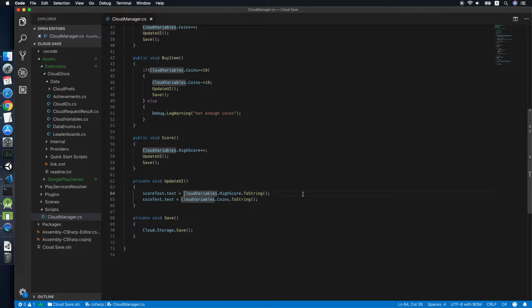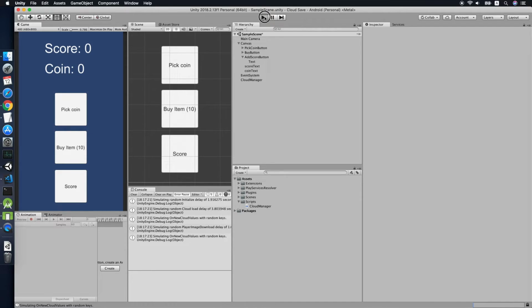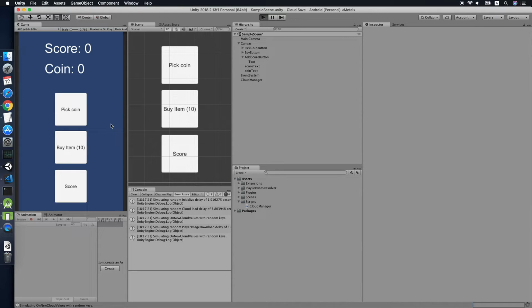So the label should remain also score and the coin. Okay. So when we click the pick coin, then it increases the coin by 1 per item. Of course, not enough coin when we try to increase more than 10. Cool. Reduce amount. Cool. Score.